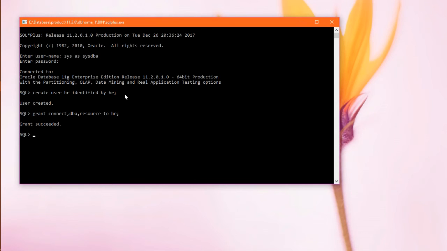Okay, I will describe every word of this sentence, or this command, in a later tutorial. To start, we first created a user because we haven't any user except Sys or System.